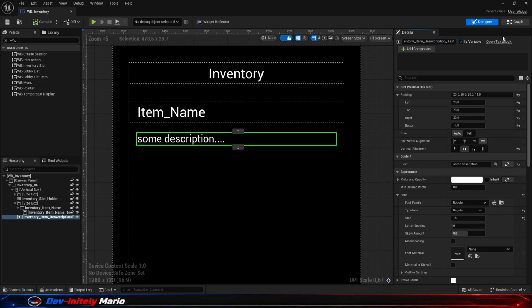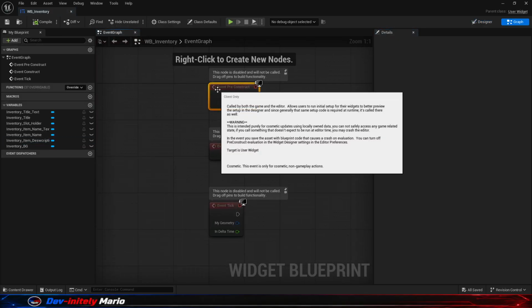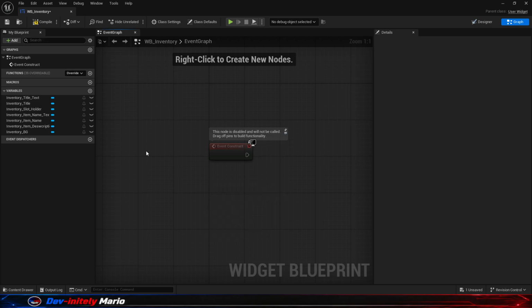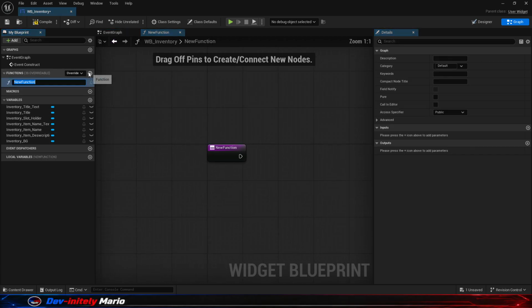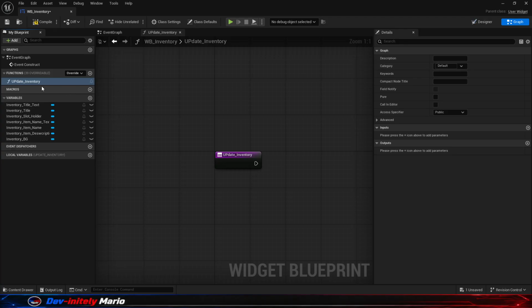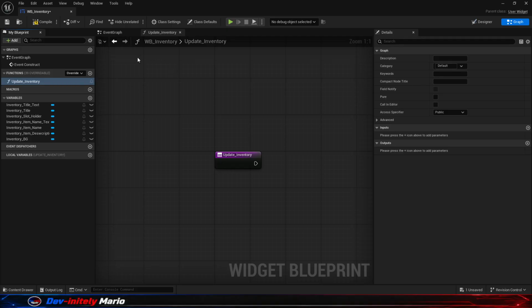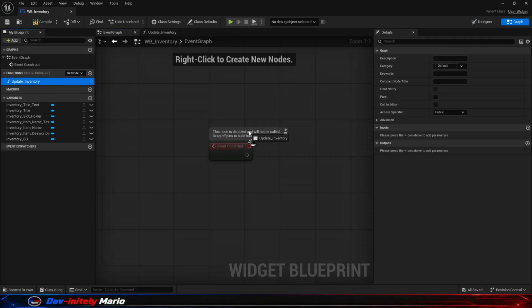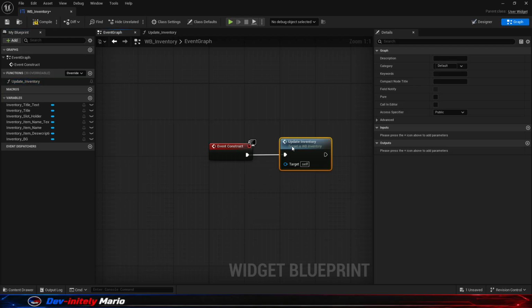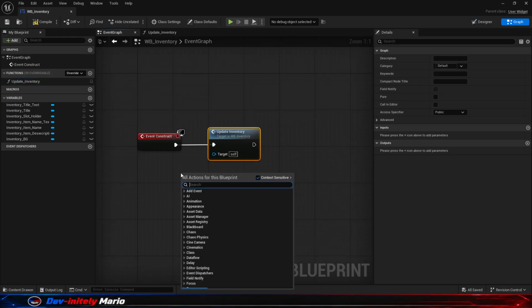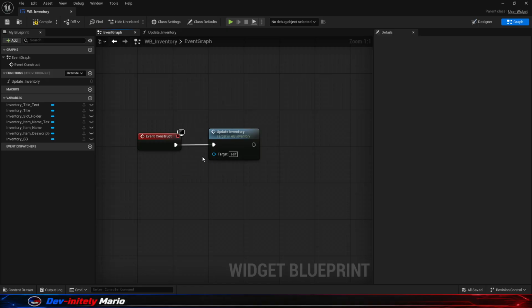Now let us go into our graph. We don't need that, and we don't need that. We need one function, update inventory. I have a misspelling. Go back here, and we want to call it on the constructor. So it means every time you open your inventory, you update it, so you have your inventory as it is at this moment.